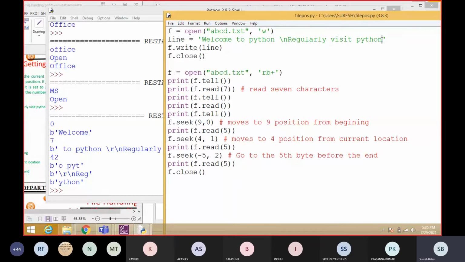It is showing in the output. Students, you see it's showing 42 in the output. Okay, so next we are going to see the seek function.